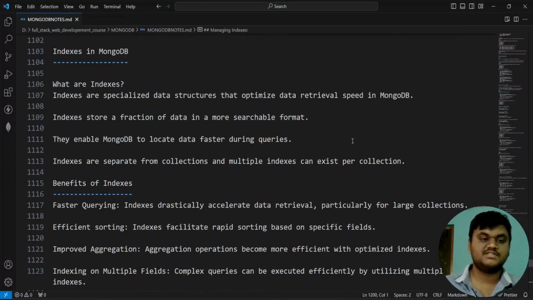Hi friends, today we will see the indexes in MongoDB. What are indexes? Indexes are special data structures that optimize the data retrieval speed in MongoDB. Indexes store a fraction of data in a more searchable format. They enable MongoDB to locate the data faster during queries.